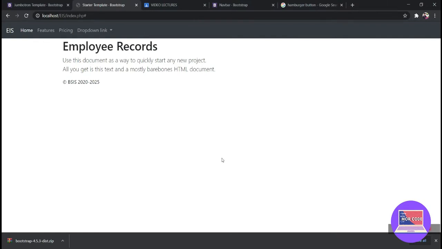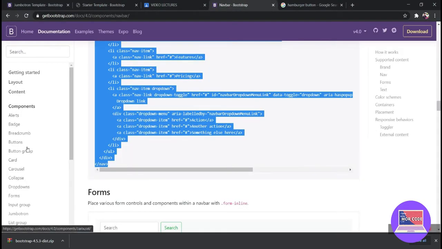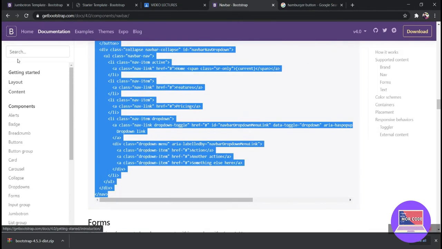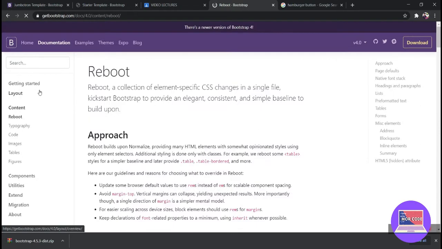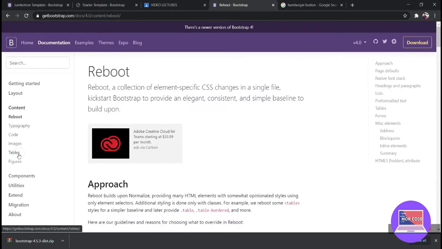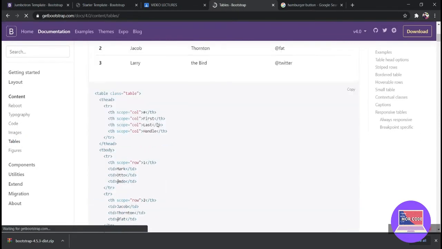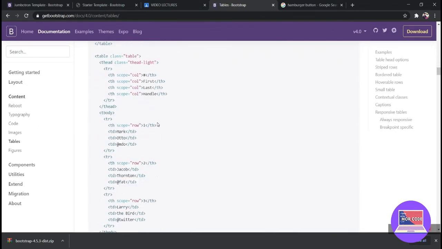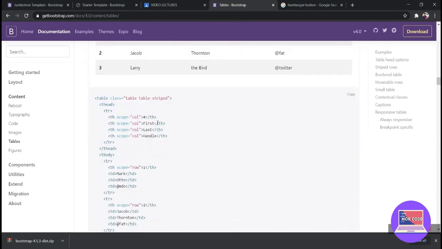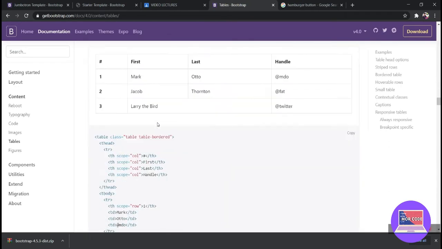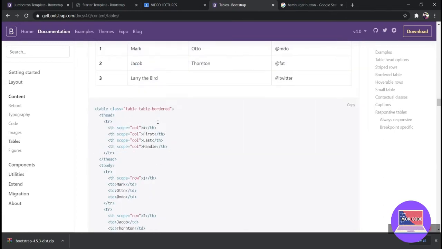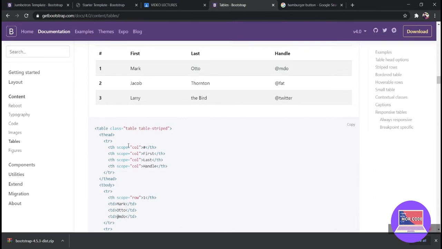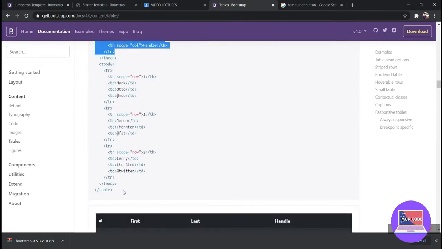Let's go back to Bootstrap and look for tables. What table do we want to display? You can select anything you like as long as it's appropriate to what you want to display. Maybe we can use this one. Let's just copy this one.